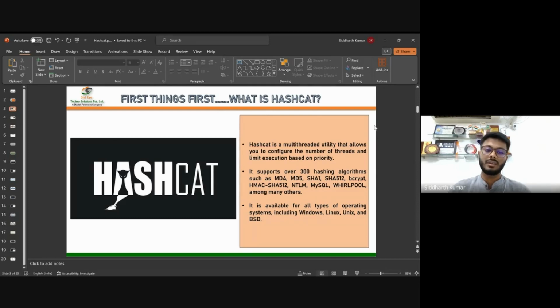By priority, I mean that suppose there are a number of files you want to recover the passwords of. What is your topmost priority? Which file do you want to prioritize over the other ones? So it allows you to do that. Also, it is one of the fastest, if not the world's fastest, open source password recovery tools, right? It supports over 300 hashing algorithms.